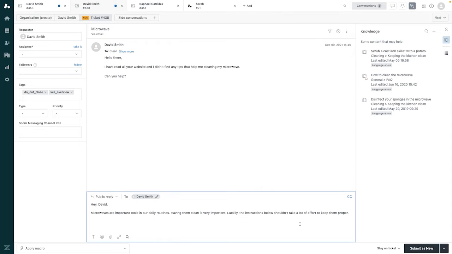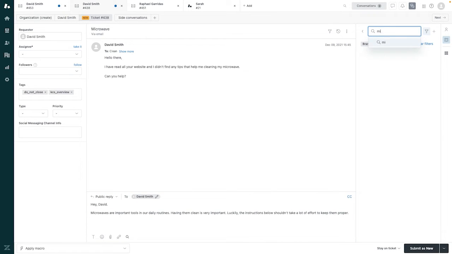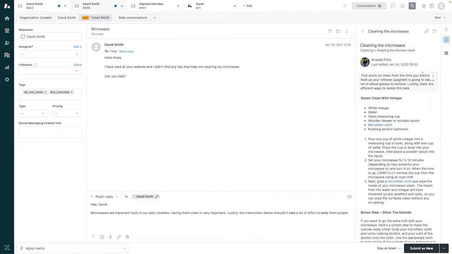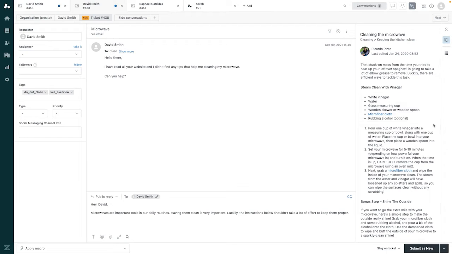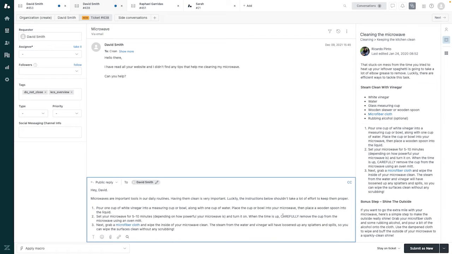In other situations, the agent doesn't want to send just a link to the customer. They want to reuse content that is already published in the Help Center, and they can use the knowledge feature for that. So they will need to first look for the article that contains the right information. Once they find it, they will open the article, hover over the piece of information that they want to quote, click this button, and then copy to conversation. When they do that, the information is automatically added to the ticket editor, and then they can change it if necessary, and when it's done, submit.